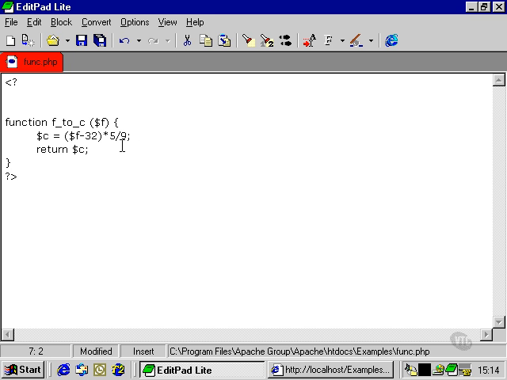So essentially, what this does is any time we call this function, F to C, it'll do this, and it'll put whatever we put after the return command in the place of the function that we include within the script. That may be a little confusing.